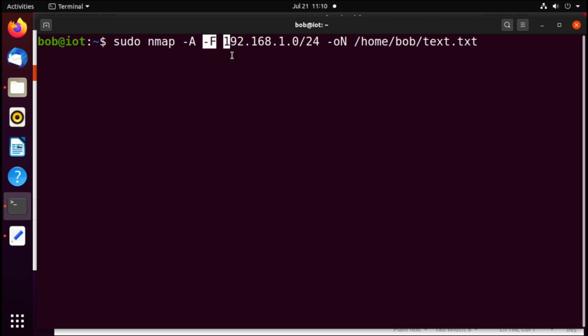So that's just, again, one of those things to be thinking about. Think about doing the hyphen A, uppercase A. That will be the aggressive scan. That will try to give you the operating system information and such. And then hyphen F, this will be fast for you. It'll scan only the 100 most common ports. And then again, here, hyphen ON or OX, N gives you a text file, X would give you an XML file.